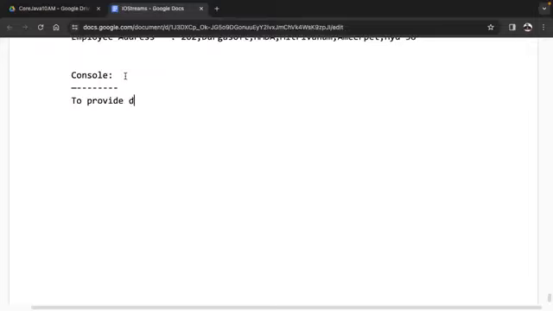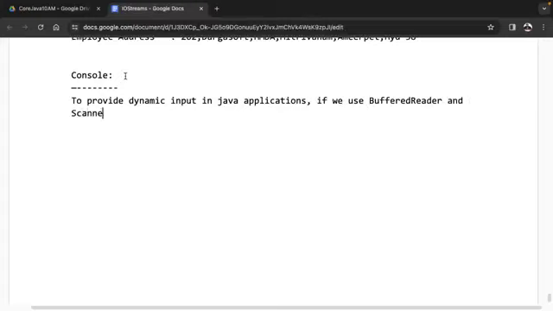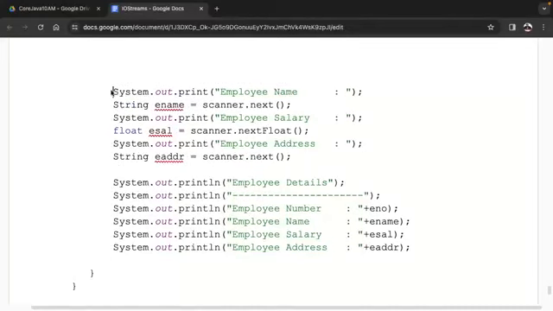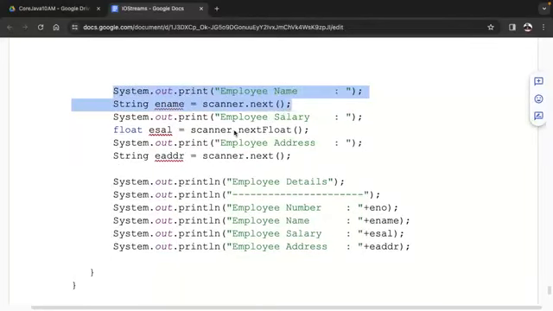To provide dynamic input in Java applications, if we use buffer reader and scanner, then we are able to get the following problems. What problems are we able to get? Point number 1. See this, if you understand the previous examples now, 2 lines here we consumed for getting one single dynamic input. Am I right or not?